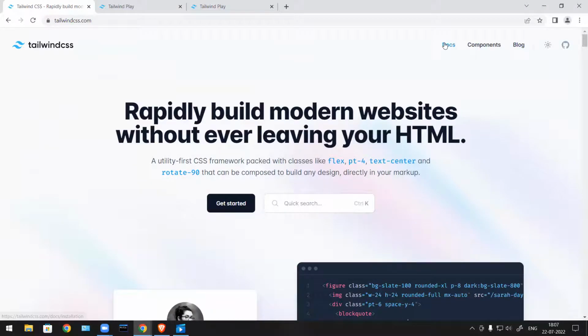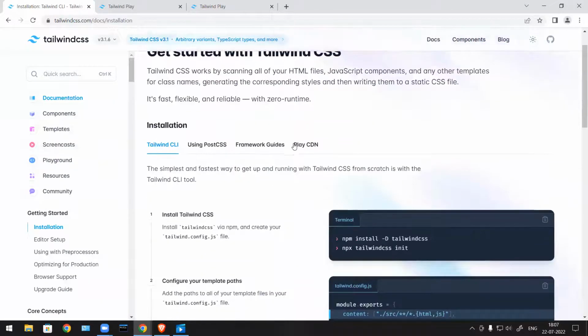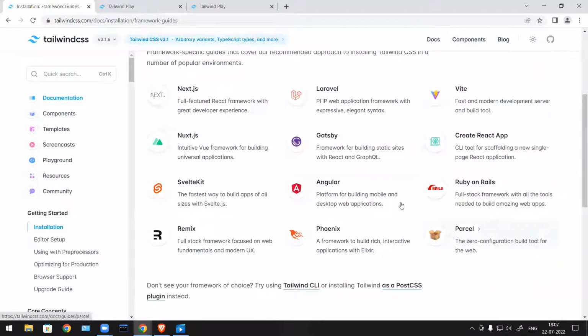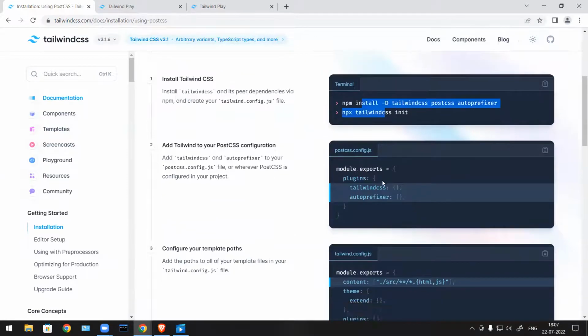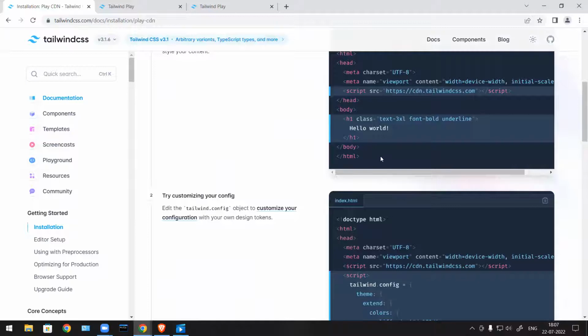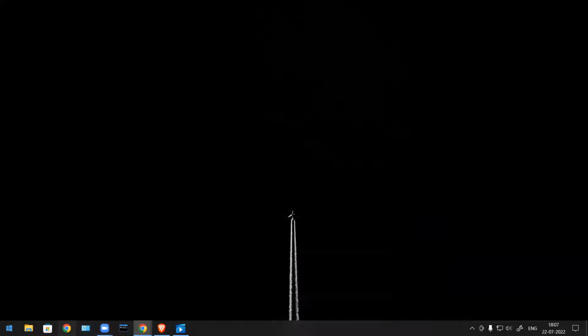I will click on the documents, and here I will just get this Play CDN. You can use this for different languages. It supports using PostCSS, and you can install for other things. But what I want is just to play and try out. I'll copy this starter template. This link is enough, cdn.tailwindcss.com.